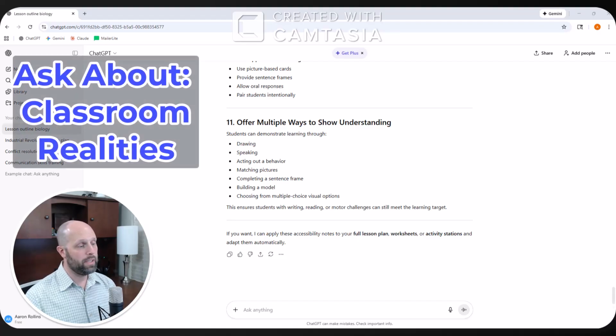Okay. And then, of course, the last area that we can ask GPT about is our classroom realities. Sometimes we only have limited amounts of time to teach. So you could say, how can I teach this if I have maybe 20 minutes is all? Or what if I don't have all the supplies that I need? What can I do with limited supplies? Or maybe I've got a small class, a large class, something like that. But let's go ahead and talk about supplies here.